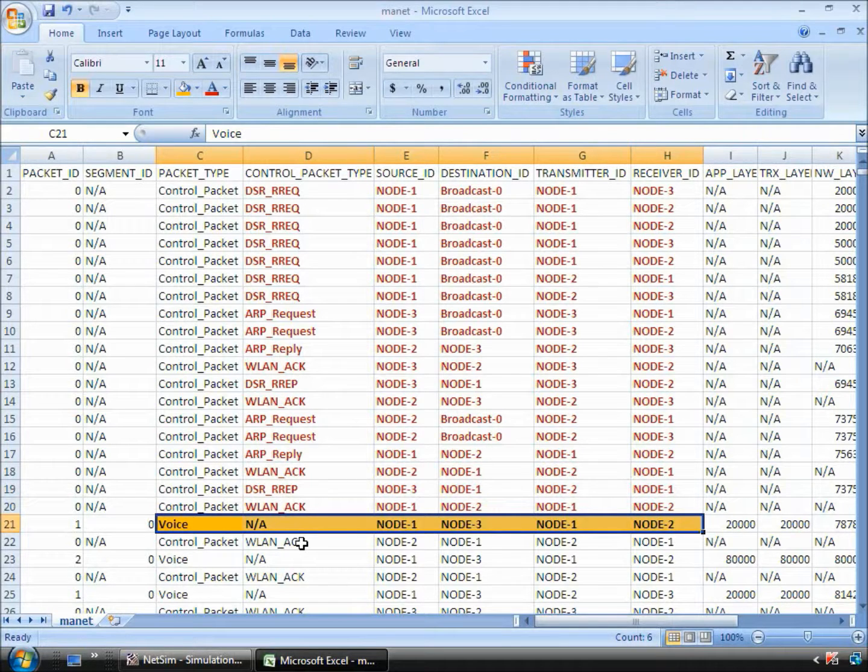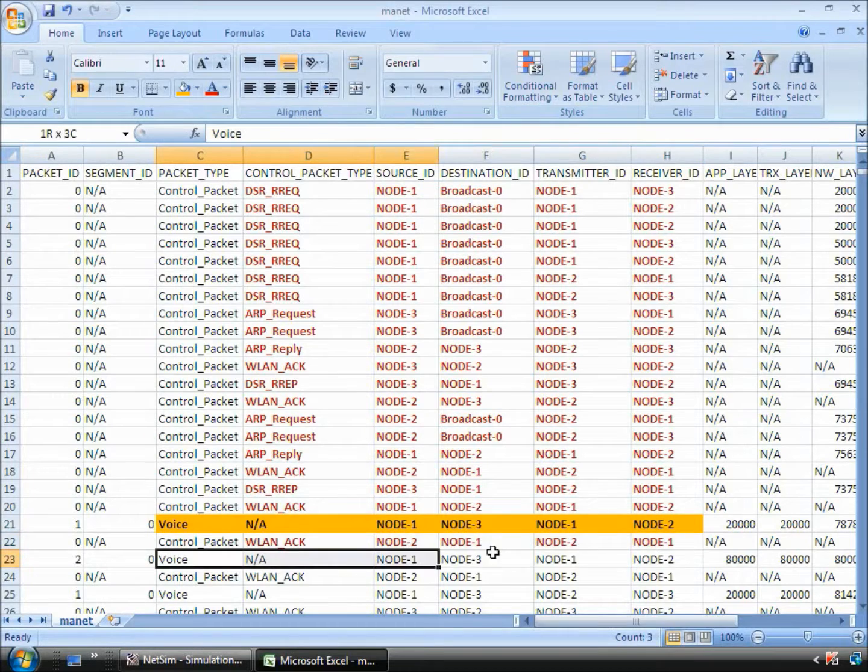But since the signal cannot be transmitted directly, it is sent to node 2, which is the receiver ID, which will then push the packet into node 3. In the 22nd step, node 2 acknowledges node 1 with a WLAN ACK. After the acknowledgement, node 1 again sends a voice signal to node 2 in the 23rd step, to which node 2 again replies with a WLAN ACK in the 24th step.